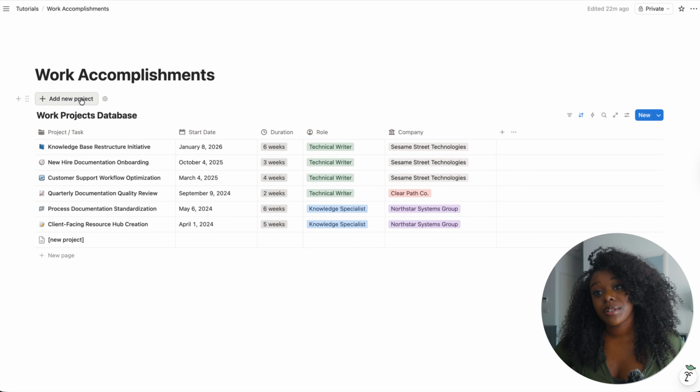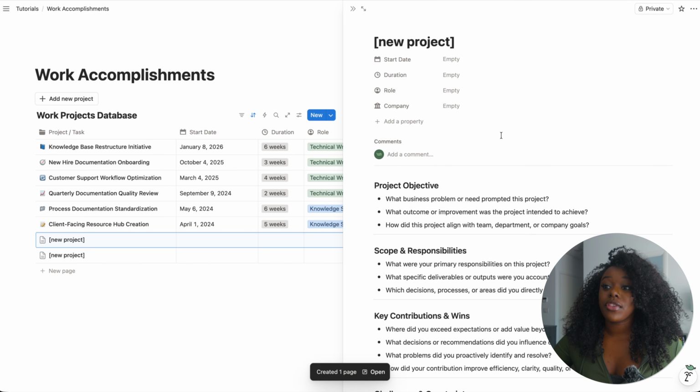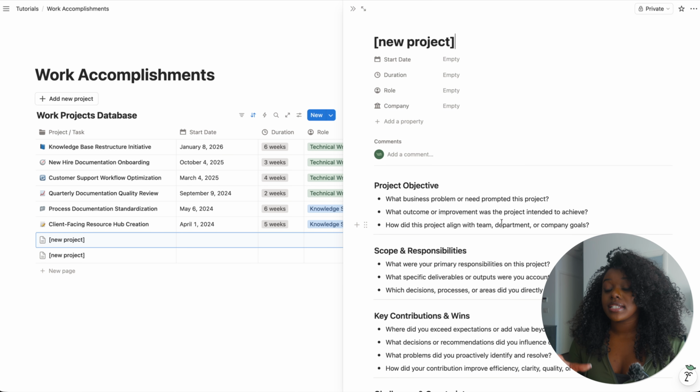If I wanted to add a new project to this list, I would simply click the Add New Project button that I created, and from there, a template is going to populate on this page. What's included in this template are the different sections that you just saw in the example, but I also have guiding questions here to help me populate it with the most relevant information when I am filling it out. But there you have it. That is how this database works. Let's get into building it.